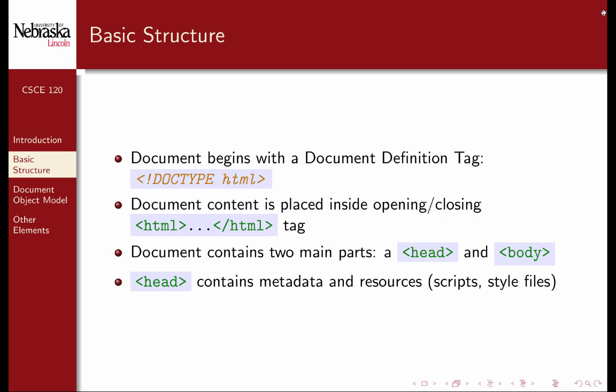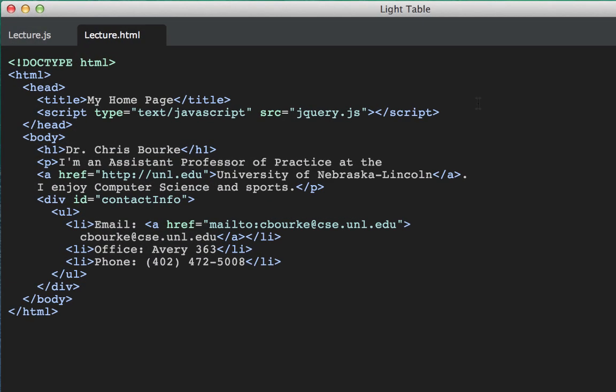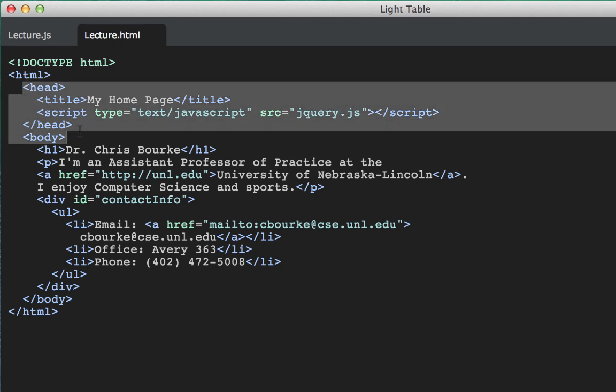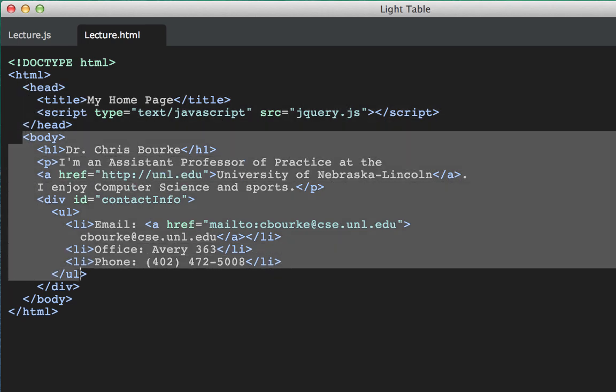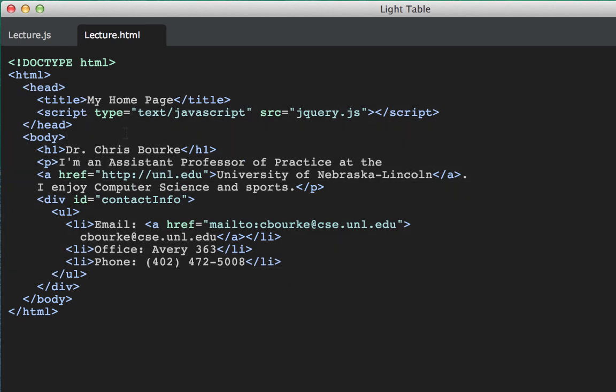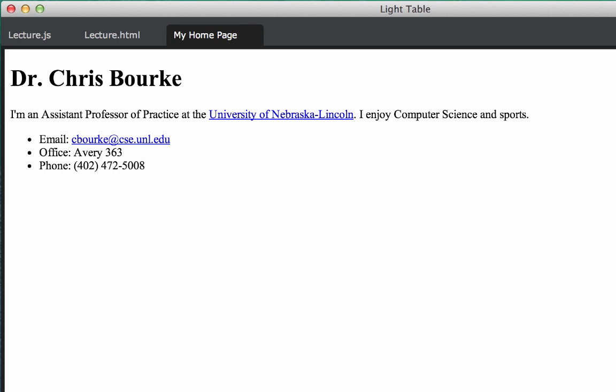Let's take a look at an example. Here we have a small HTML document. It has an opening tag, and all the content in the document is stored inside of the opening and closing HTML tag. The head and the body are parts of the HTML document. In Lighttable, we can render this by evaluating this HTML document, and it becomes rendered as so.